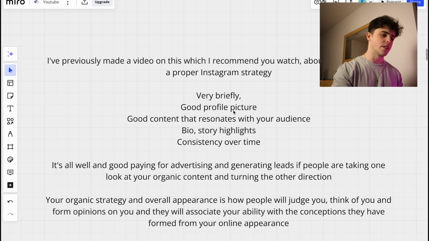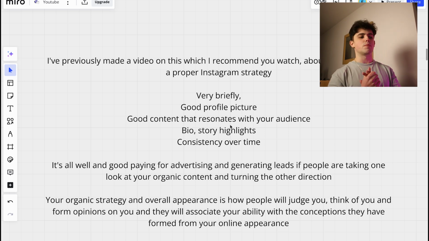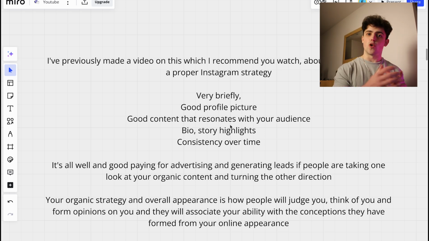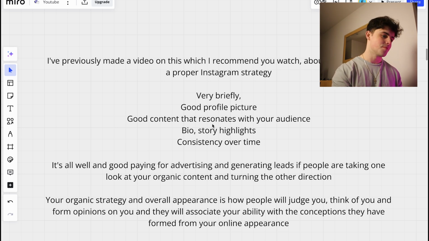You want to get a good profile picture, just a clear image of your face, ideally smiling, because who doesn't love a smile? Good content that resonates with your audience. What do I mean by resonate? Show them that you understand their situation, understand what they want, understand their pains, and portray that through your content. And you're going to do that better by having an understanding of your ICP. Hence, we covered that in the last step. Like I said, this is foundational, and each one leads on to each other. It's in a specific order for a specific reason.